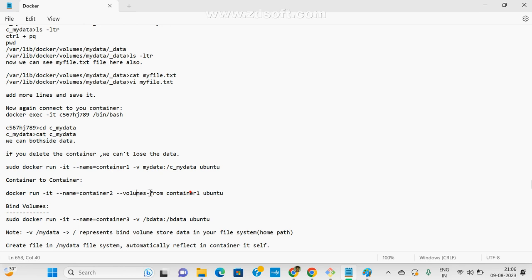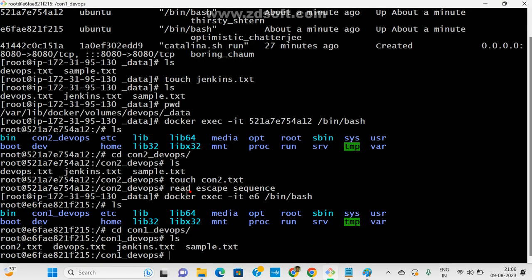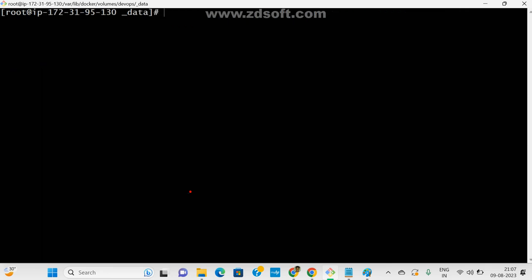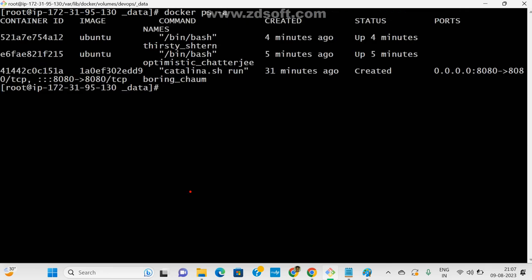Volumes from, and this is the container. From which container? Let me create the same concept. Now already this is the container, correct? This is your container. So in this container, what is the container path? This is your container path. Now Ctrl+P Q. Okay. Now coming to here, so docker ps -a.